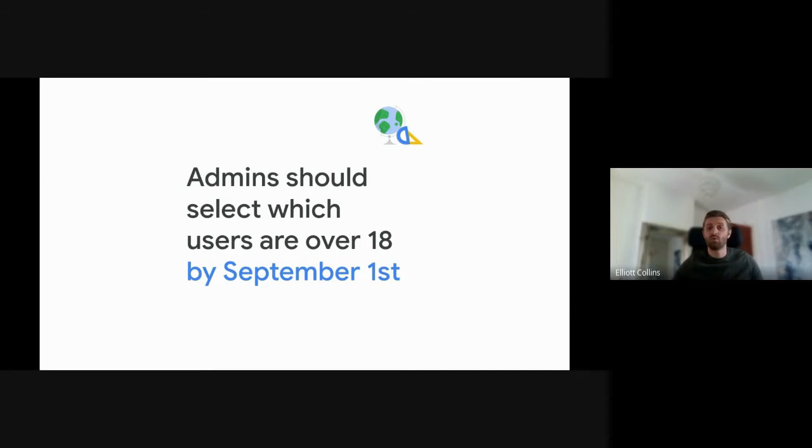So if, as admins, you don't make a selection by back to school start, then primary and secondary institutions are going to default to a safer under 18 experience, whilst higher education institutions will default to the over 18 experience. Now, these default settings are not locked and admins can always adjust them within the admin console itself.